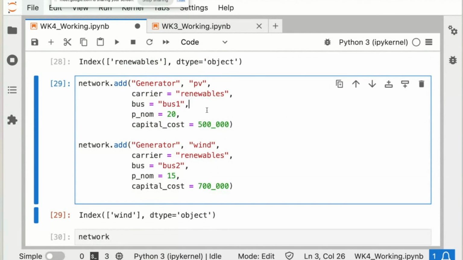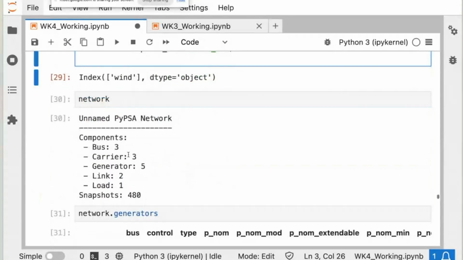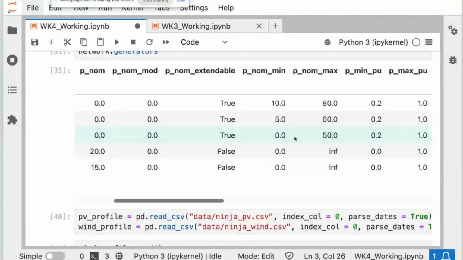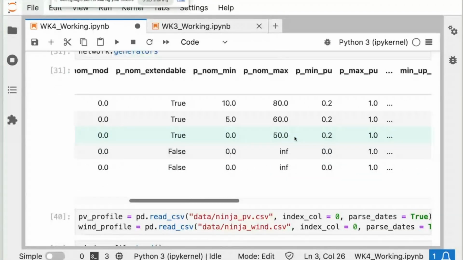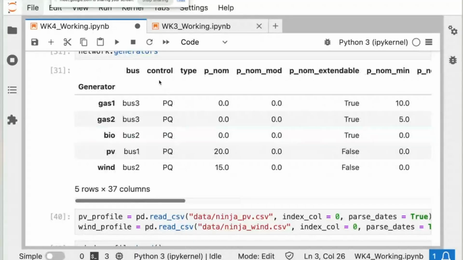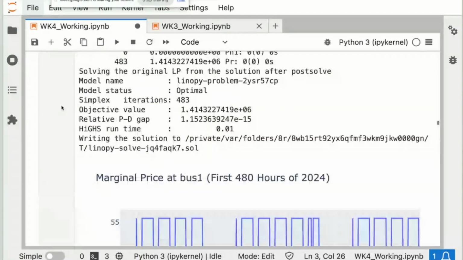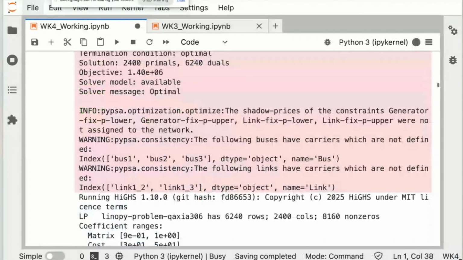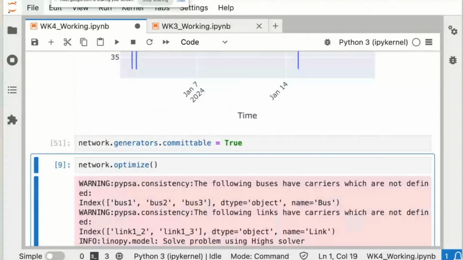Bus 1, we have bus 1. We have bus 2. And we have bus and carriers, and generators. Links are connected. I couldn't see any reason to have such an issue. But just in case, let me go back to the beginning and then we run it to avoid any issue with it.